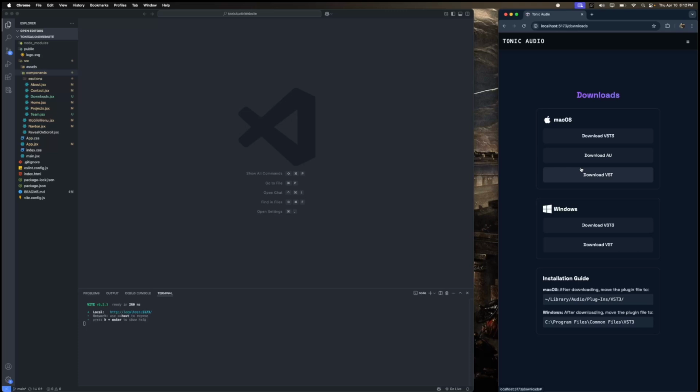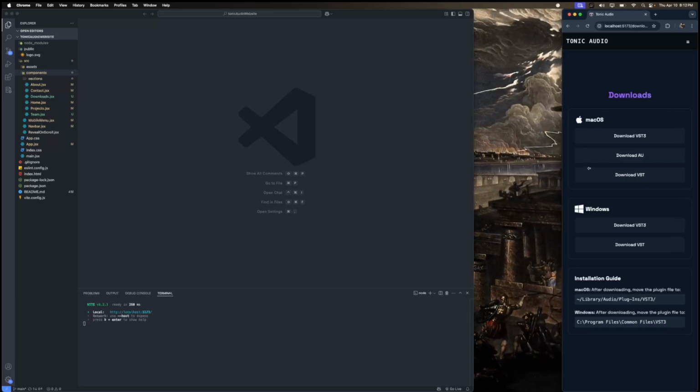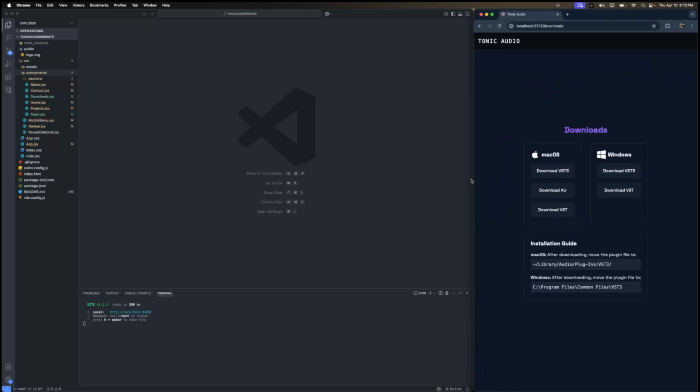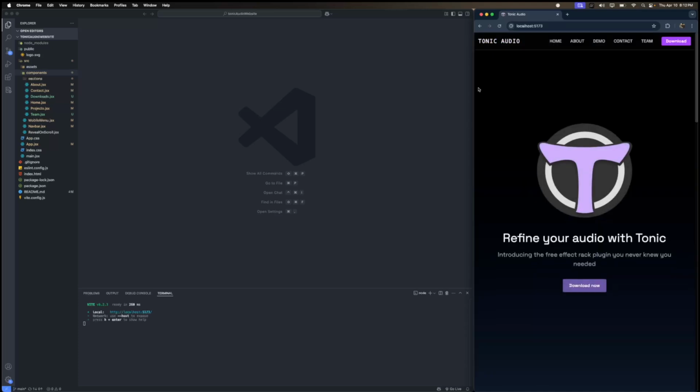But I mean, you can actually create plugins for mobile phones. I didn't really know that, but you can make them for like the iPad and whatnot. And there's a different thing for that. That's how our website is looking.